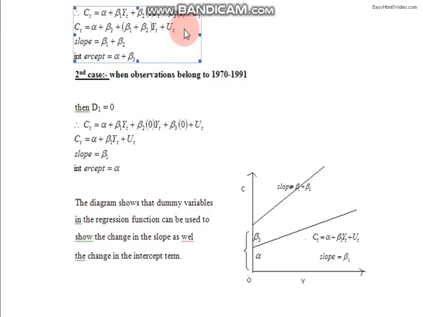So what it actually means is, if the consumption after 1991 is significantly explained by income and economic reforms, then there will be a shift in the consumption function. Otherwise the consumption function will remain the same.